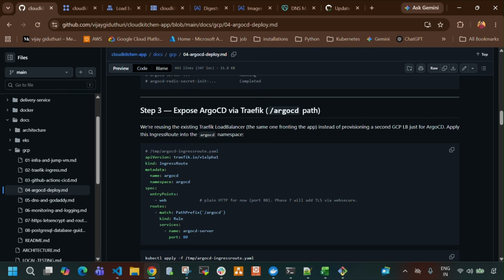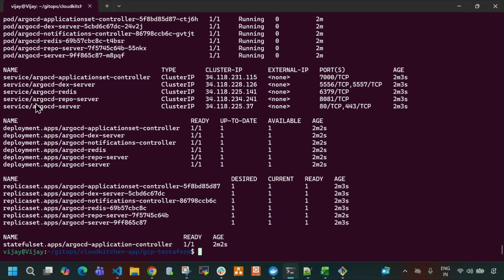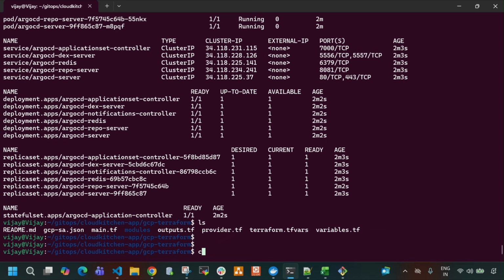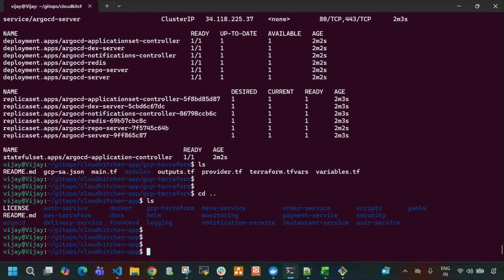Okay. So now let's apply this ingress YAML, that means the ingress route for ArgoCD. And here you can see when we hit our IP slash argocd, it is going to route to this ArgoCD server, which is running on port 80, guys. Okay, just now I showed you this, right? So here you can see argocd-server on port 80. Okay, now let me clear the screen and let me come down.